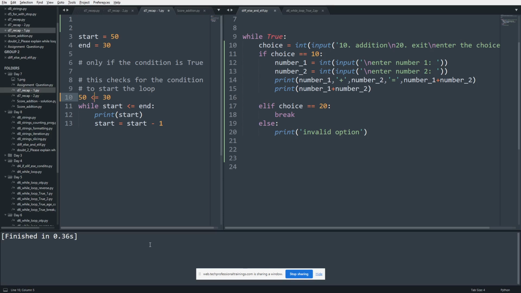Okay, so 50 less than or equal to 30, the condition is false, so it won't even start. Now, if I set a proper condition, for example 10 less than or equal to 30, the condition is true, then the program starts. See here, the program starts and it keeps on running.